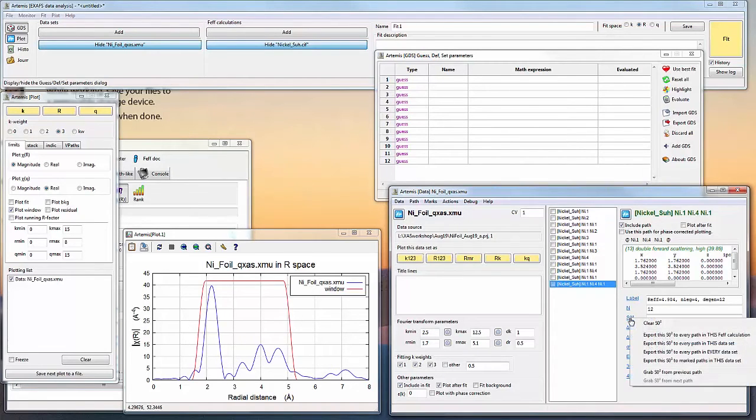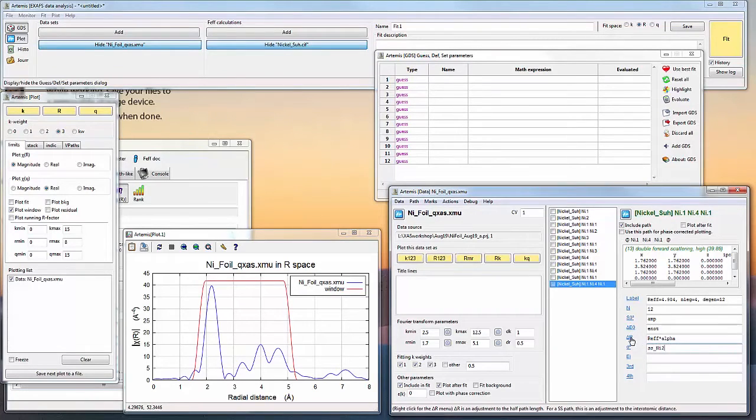And I can right-click and export this parameter to all paths. So now I can click on any of these and they all have it. I'm going to guess amplitude, guess E0, guess alpha. If you were to have 2 parameters in here, you can right-click on one and that pop-up box will appear for each one.